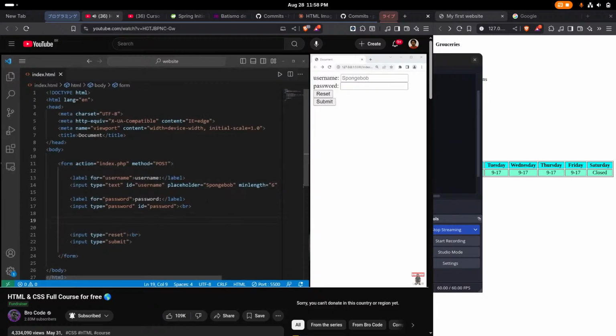Let's cover email next. I'll create a label first. This will be for email. The text will be email. Then we'll need a corresponding input tag. Input type equals email. For the ID, I will also set that to be email. I'll add a line break after. Then I'll add a placeholder.